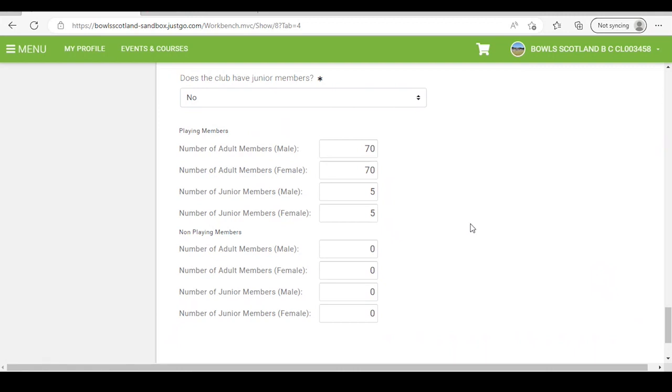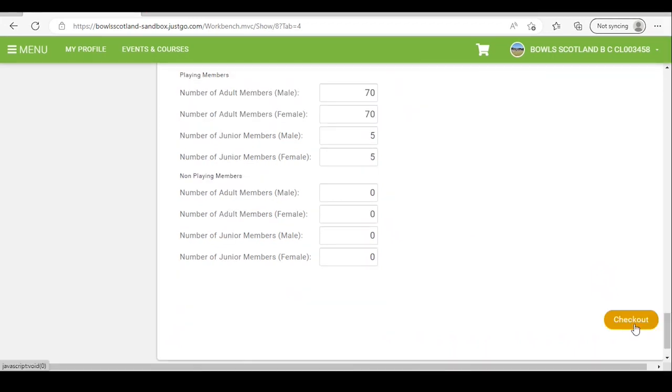So we're not asking you to pay for the amount of members you think you will have playing in 2023, but the amount of members that you had playing in the summer of 2022. If we've missed any of the mandatory fields, an error message will pop up and will tell us what we've missed out, so we can go back and make any changes if needed.